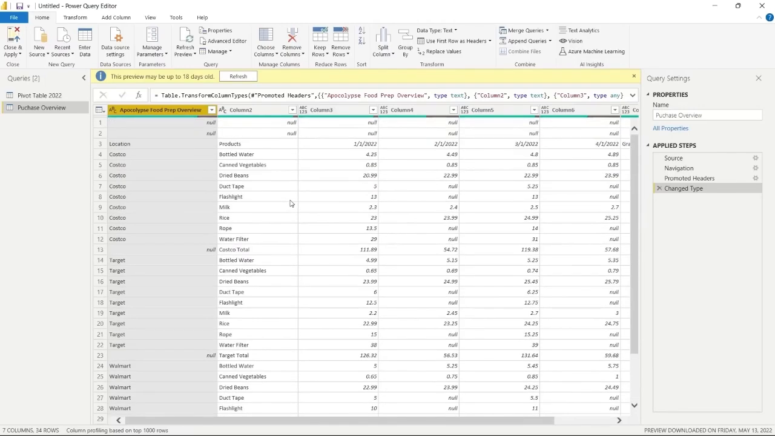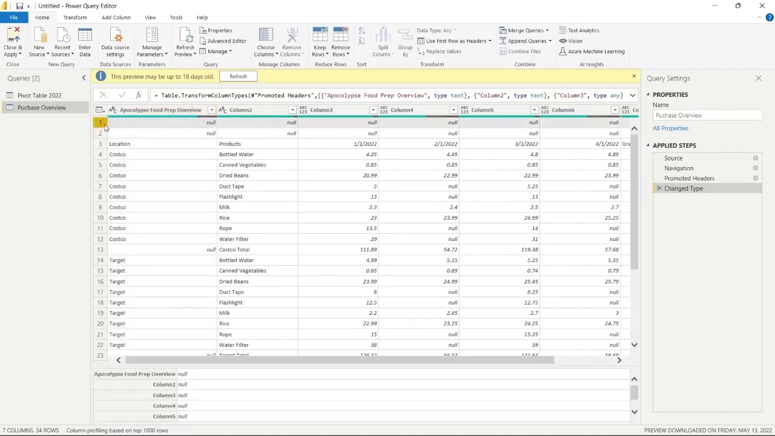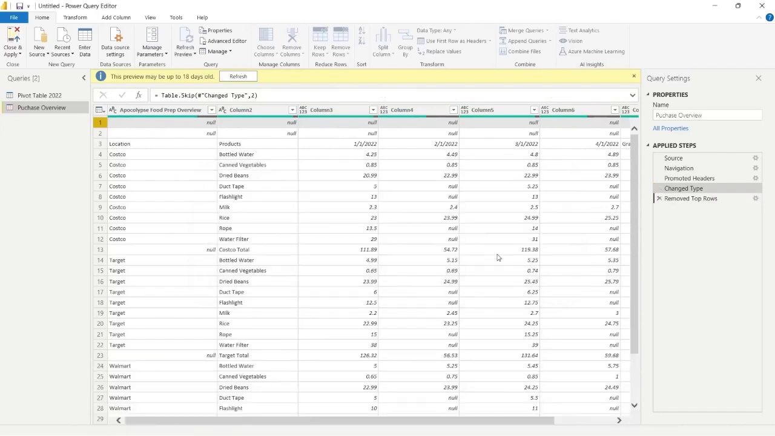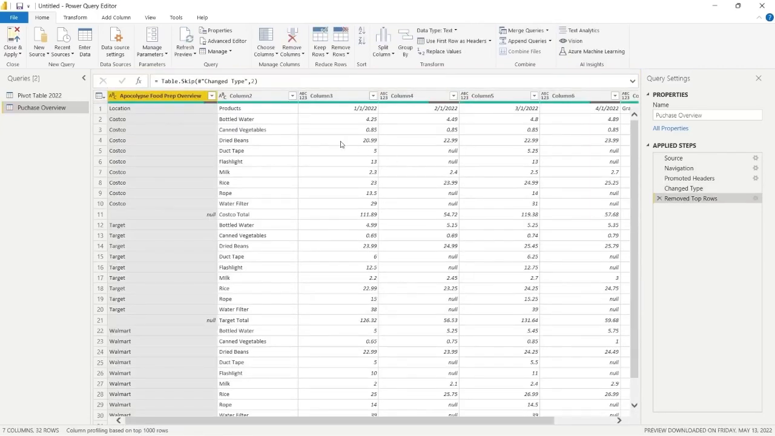So let's go right up top. The first thing that I want to do is get rid of these top rows. So we're going to go to this top ribbon, and we're going to click remove rows, and we're going to select remove top rows, and we're going to select 2 because we have 2 rows of all nulls, and those are completely useless. We just want to get rid of them right away. So let's click OK, and it removed those.